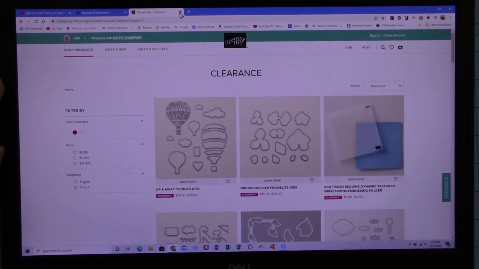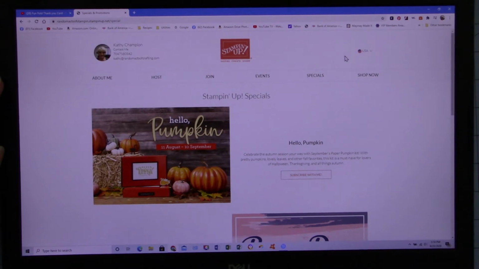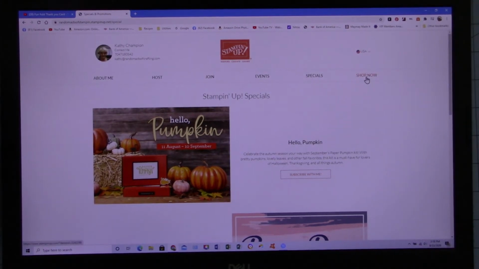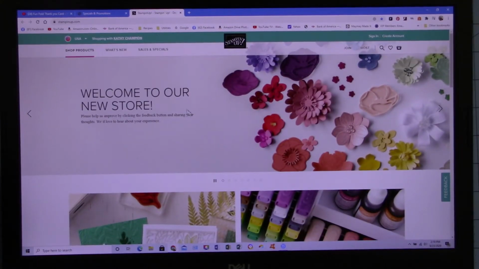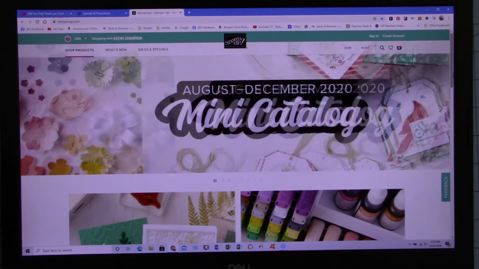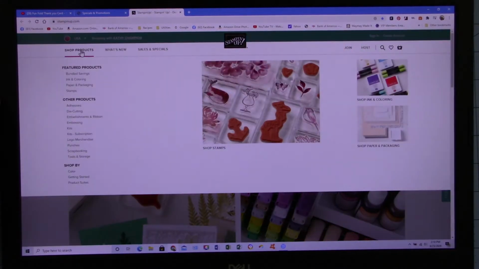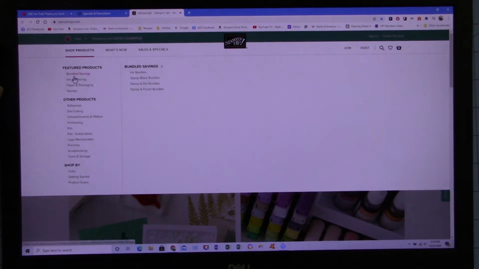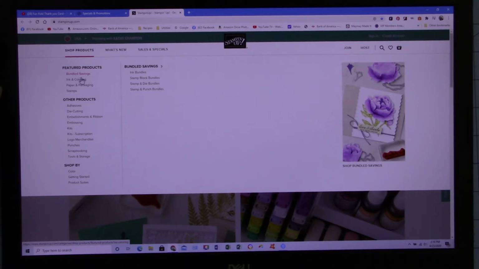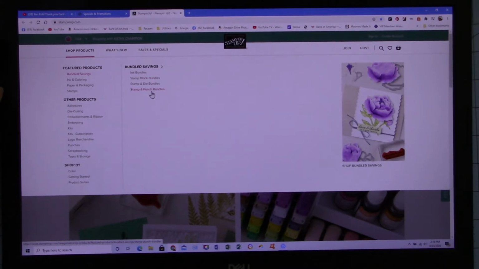So I am going to close that out, and we're going to go back up to the top. Where you really want to go if you want to shop from me is go shop now. This is going to actually take you in, and it will say right here, welcome to our new store. So this is where you want to be. And if you notice, you've got shop products, and as soon as you put the cursor up on it, you'll get the little hand. You have featured products, so bundled savings, and you can come over to here, and the ink bundles, the stamp block bundles, the stamp and die bundles, and the stamp and punch bundles.